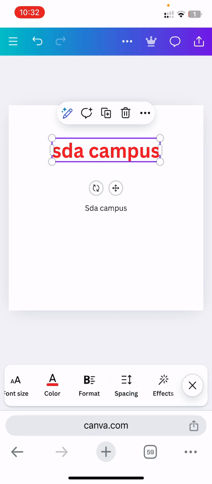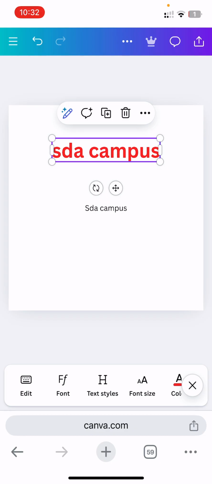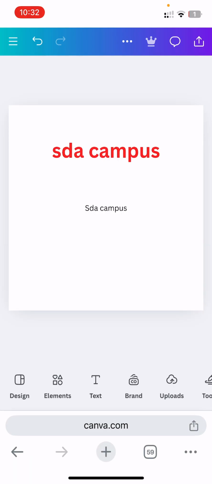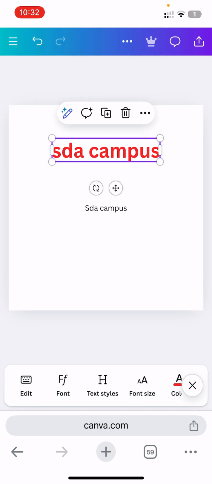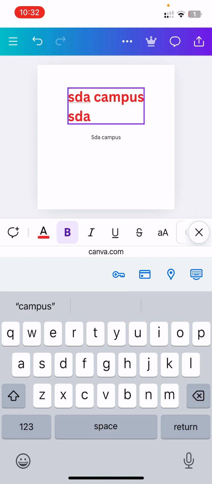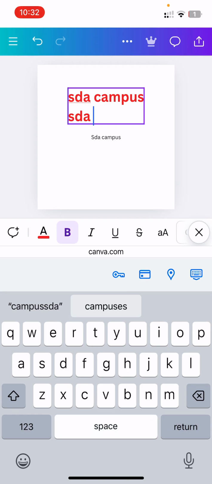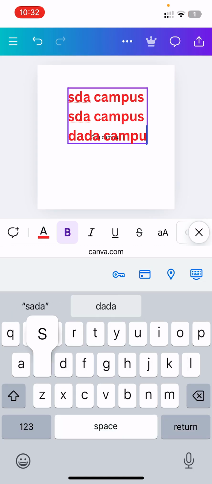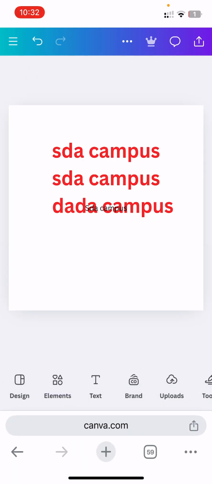So I'm just going to type other things here. So now I want to edit it. So all I need to do, let me cancel this, click on it and click on edit. Okay, so now I want to edit it. I want to type again SDA Campus. Let's leave it like that.